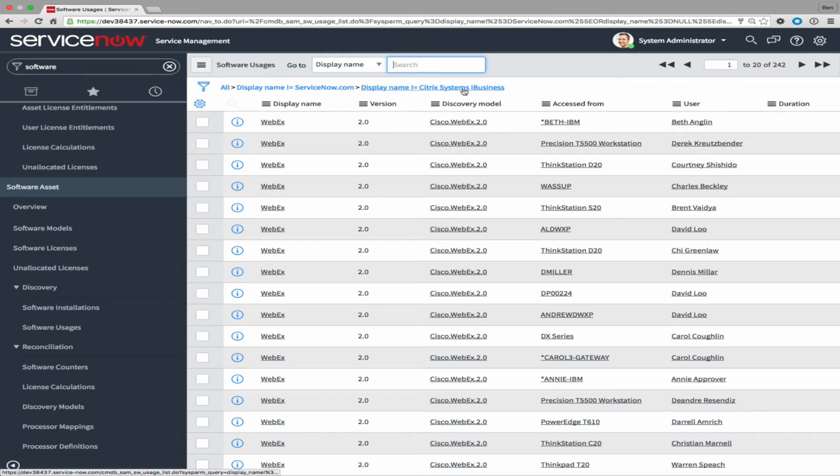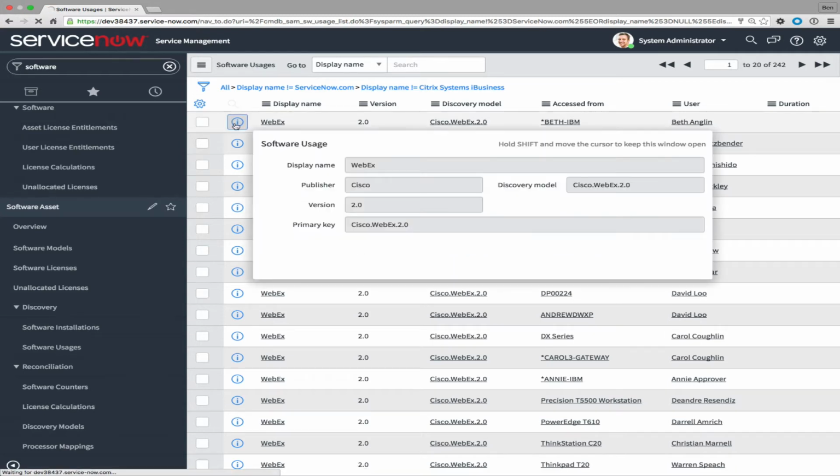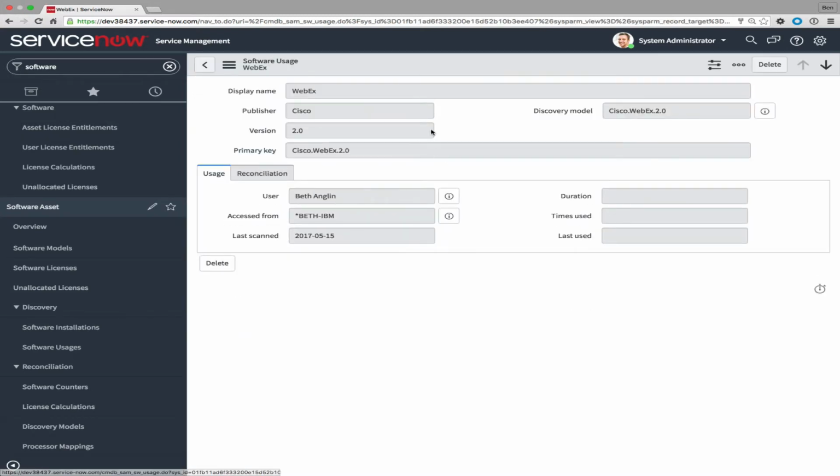I'm going to just drag this over to the side so that I've got it as a favorite that I can access later if I need to. And if I go into one of these records, you can see the details. So here we can see Beth Anglin accessed WebEx from Beth IBM. I'm not saying that this information is necessarily available from the WebEx console, but this should get the general idea across.